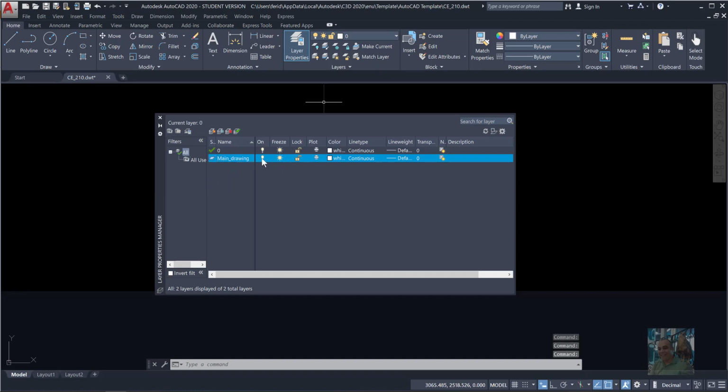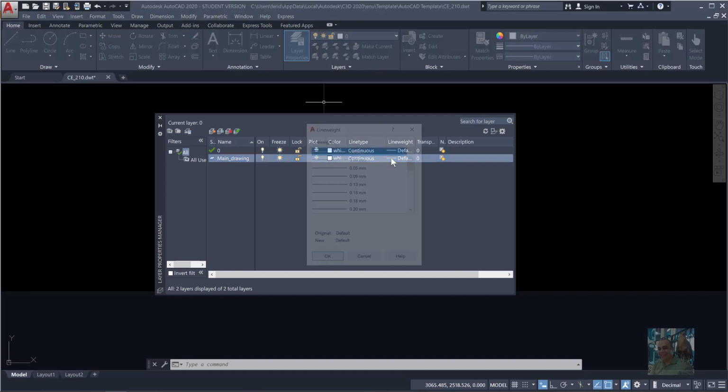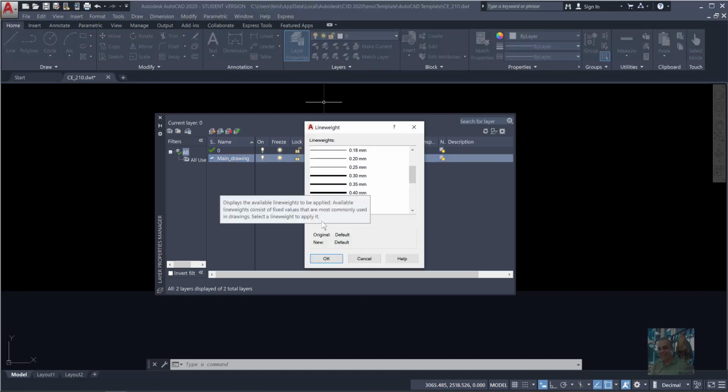Main drawing. And in this main drawing, don't shut down the plot because you will not print anything. Many of you have shut down the printer. The color, keep it white, it means it will be printed in black. The line is a continuous line because you will draw the boundary of it. The weight, in this case, 0.5.